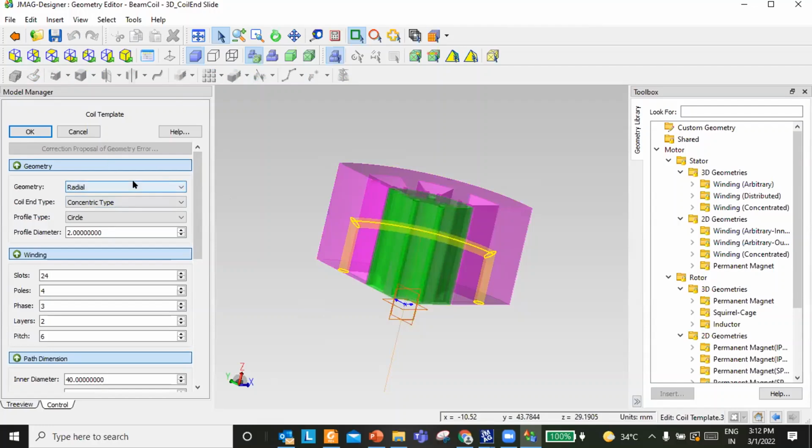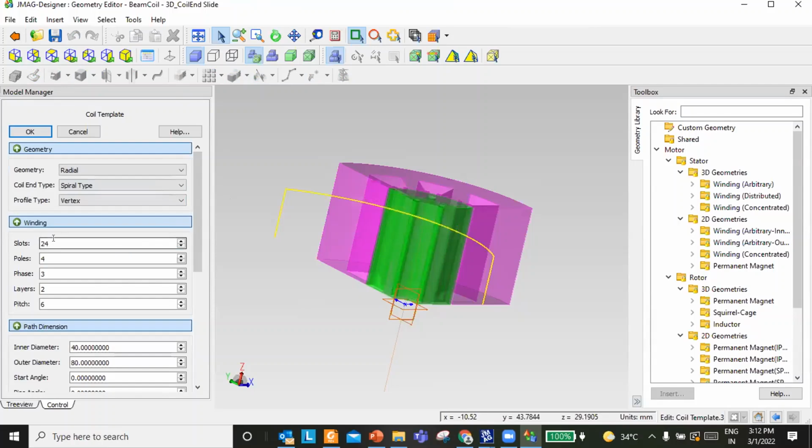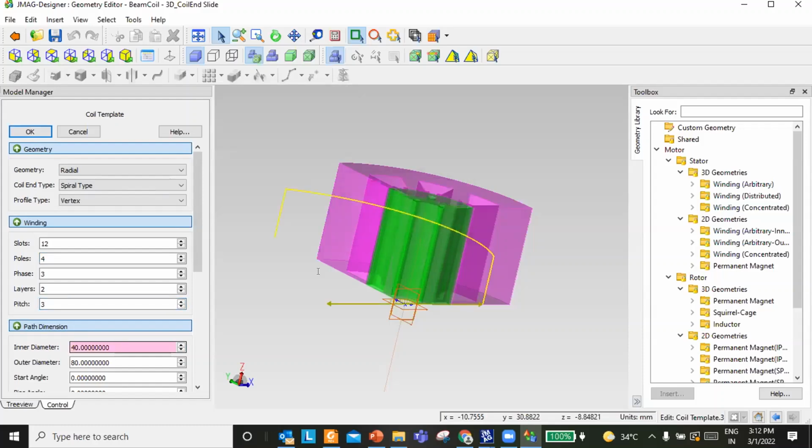We go for the coil template and take the geometry as radial, and for example we choose the spiral type and go for the vertex. In our model, the number of slots is 12 and the number of poles is 4. So we get an error that since it is a 4-pole and 12-slot machine, the available pitch should not be more than 3. So we go to the pitch and correct it to 3. After that, we can see the outer diameter and the inner diameter have to be varied in order to get the correct winding fashion. So we change them accordingly.